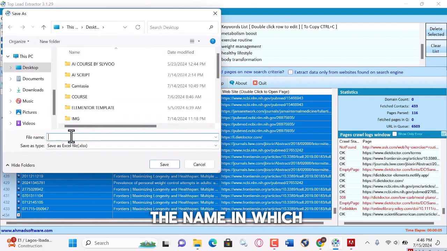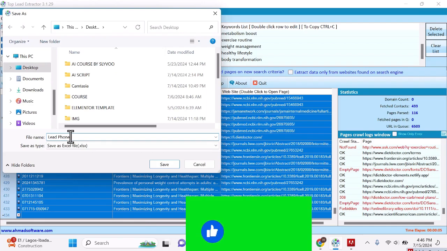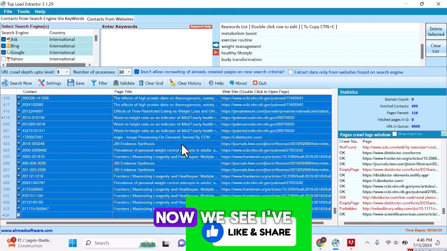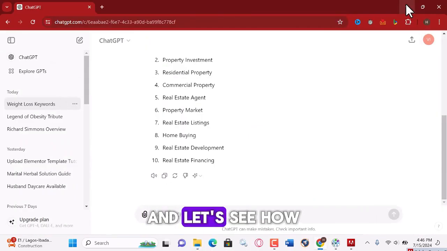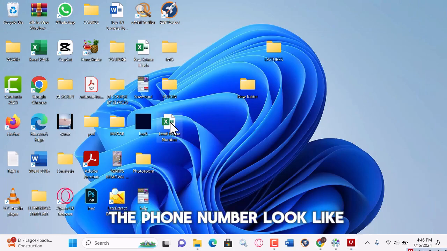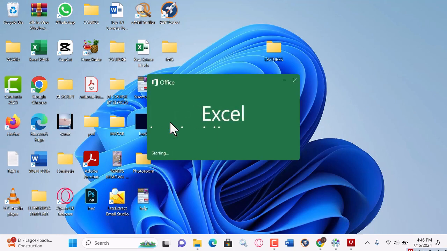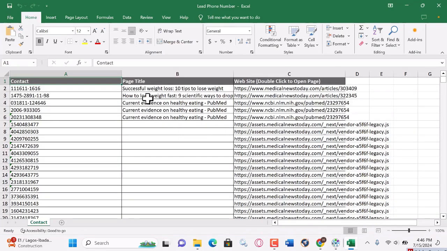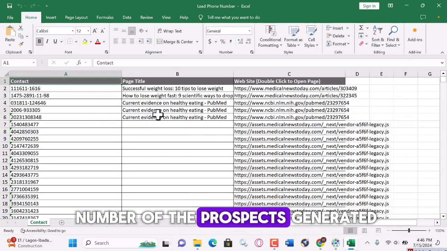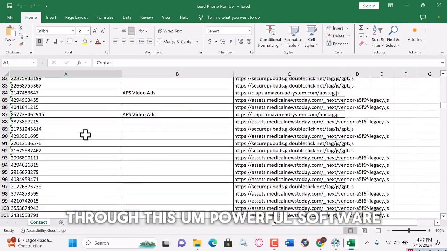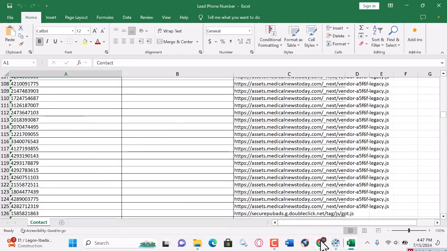It will ask you the name in which you want to save it. Let's save it as leads phone number. Just click on save. Now we have saved the phone numbers. Just go to where we have the phone numbers and let's see how the phone numbers look. As you can see now, these are the phone numbers of the prospects you generated through this powerful software.